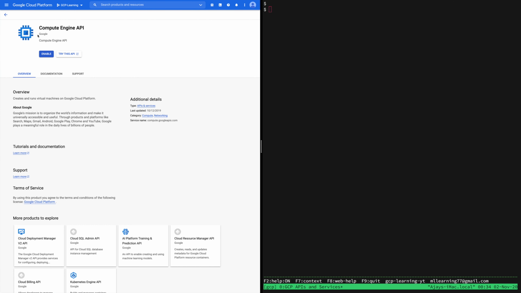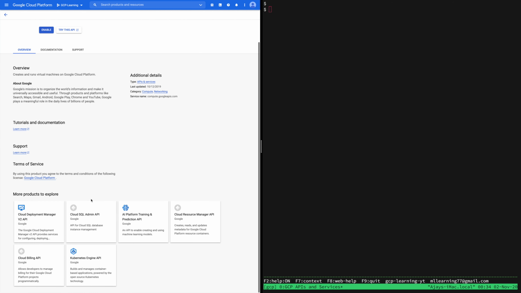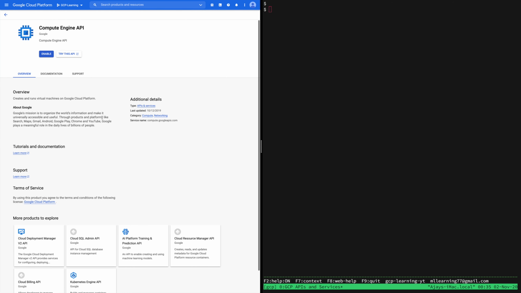Here you can see all the information about this API, and if you want to know more about it, you can go through this documentation. You can see the Enable button, and I want to create a virtual machine in this project. Before creating a virtual machine, I need to enable this Compute Engine API. To enable it, just click on this Enable button, and it will do some background work to create some default VPCs, so it will take some time to enable this API.